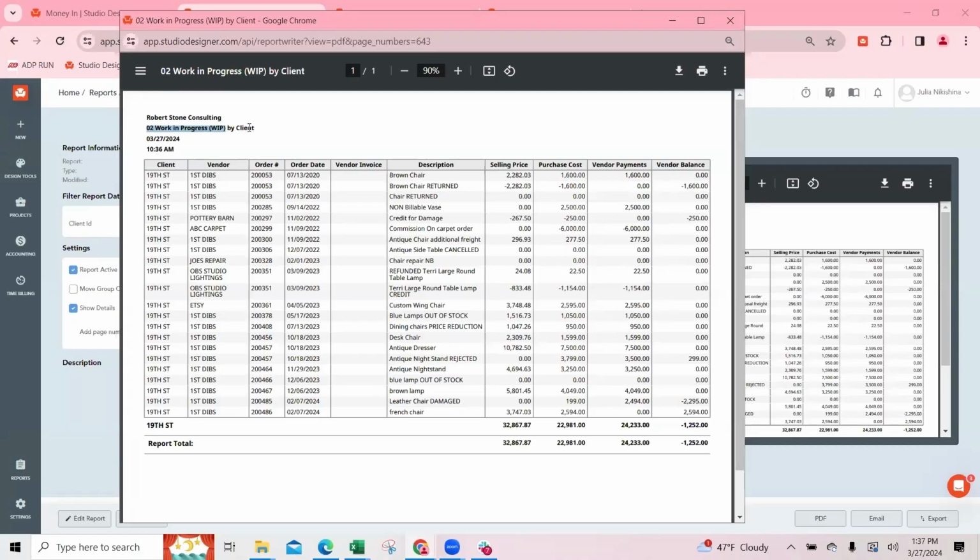And so work in progress may have orders on here that are open, meaning not paid, and it may have orders on here that are paid, meaning not open, but they still live on this report because they haven't been invoiced. So let's look at this. Let's look at the screen.